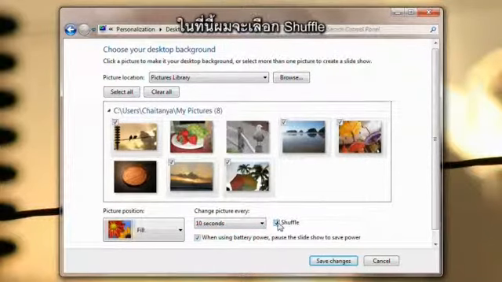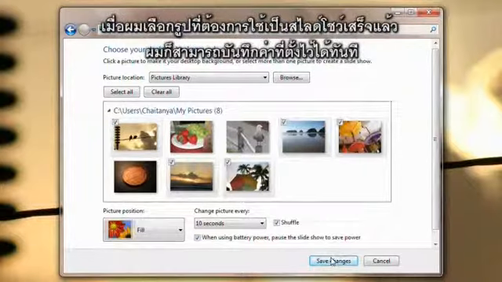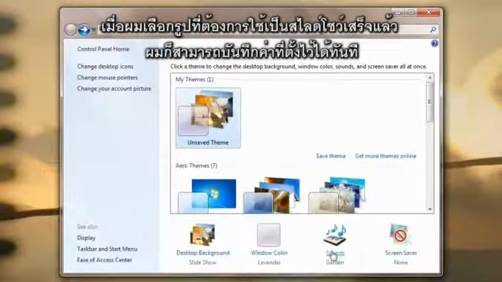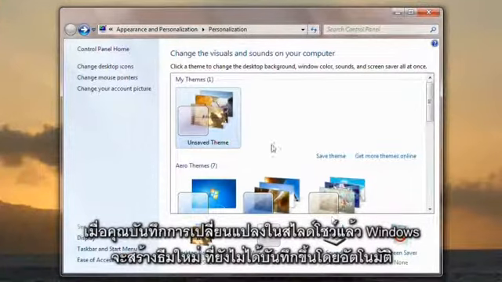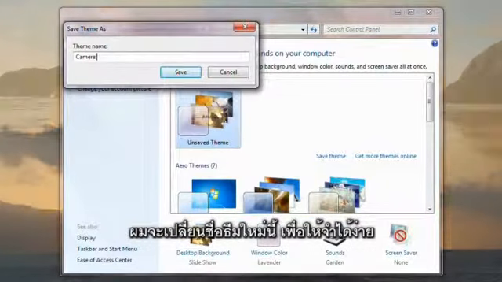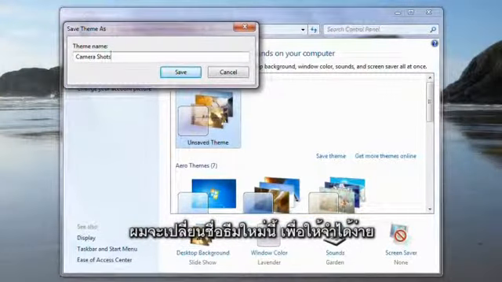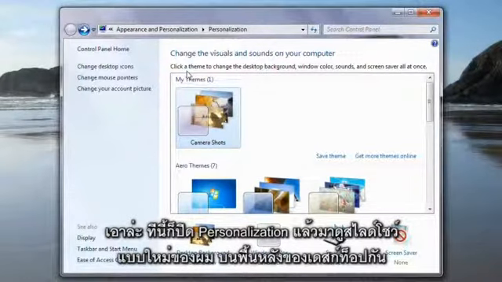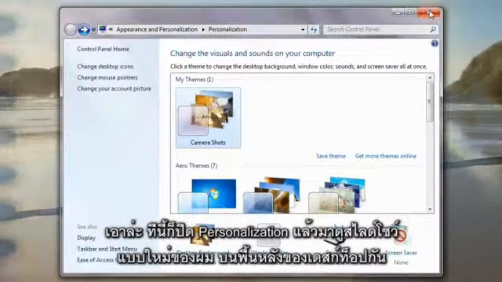I'm going with shuffle. Now that I've selected the pictures that I want for my slideshow, I'm ready to save those changes. When you save changes to a slideshow, Windows automatically creates a new unsaved theme. I'm going to rename my new theme so I can easily identify it. Okay, let's close personalization and take a look at my new desktop background slideshow.